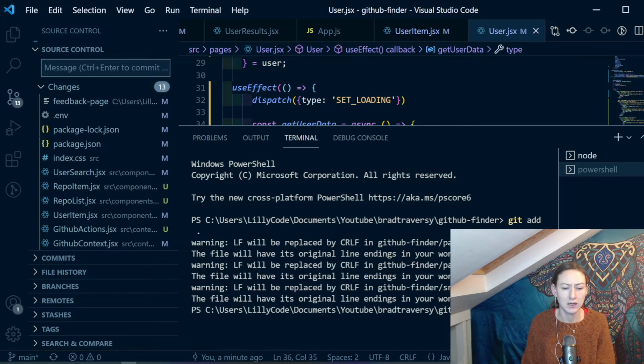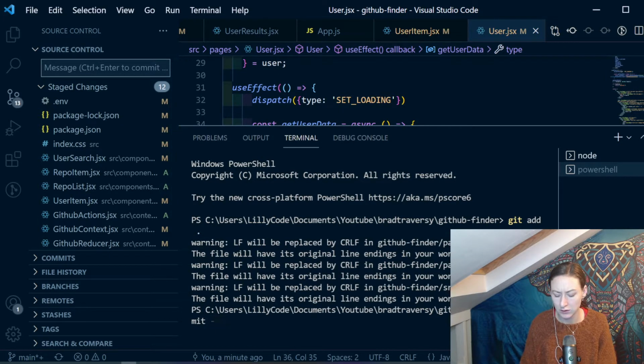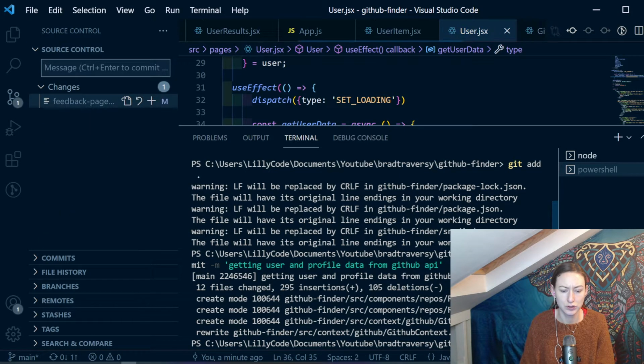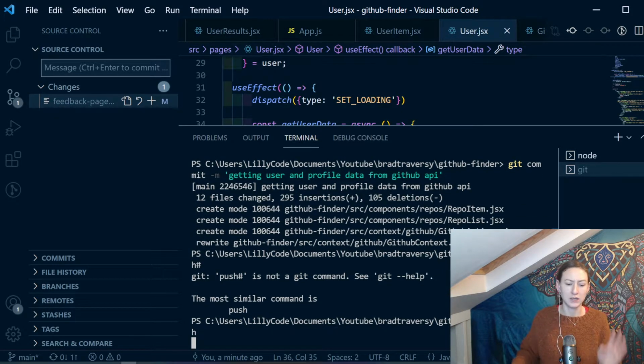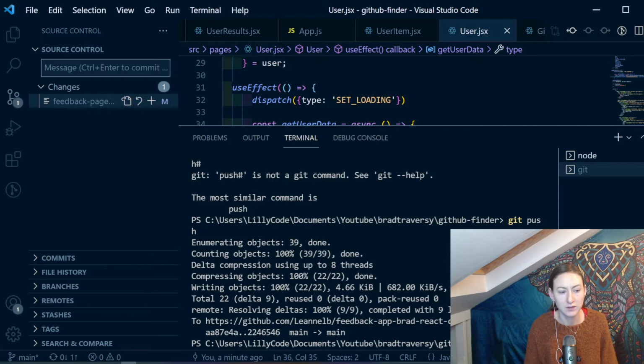I'll say git add everything, git commit, pass the message flag and say "getting user and profile data from GitHub API" and push, without the additional accidental hash symbol. So cool, so that's pushed up.